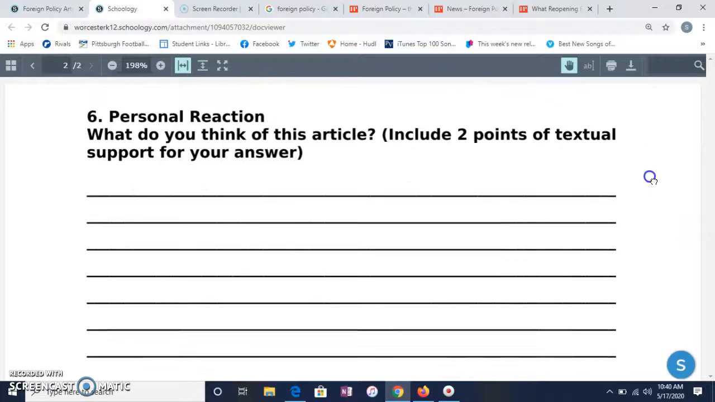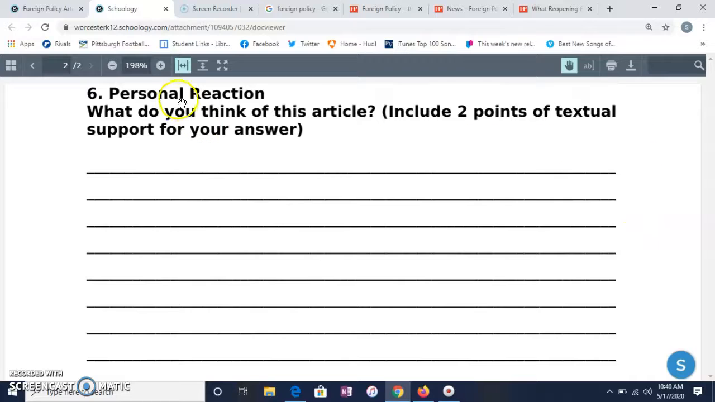All right, and then the final piece is, what does it mean to you now? Personal reaction. What do you think of this article? Include 2 points of textual support for your answer. So obviously, just get your thoughts out first. All right, here's my takeaway from the article. Here's what I think about this story. Here's how it affects me, my city, my people, my country, the world, etc., etc.